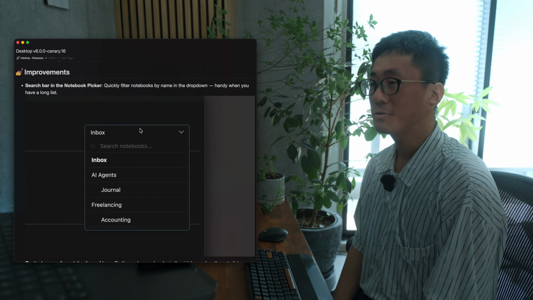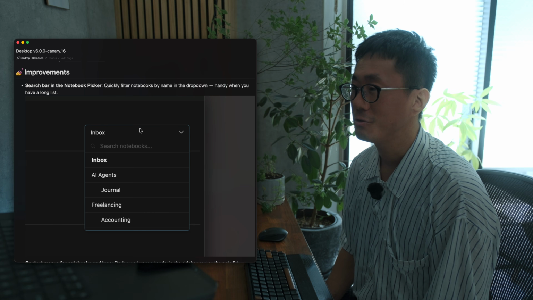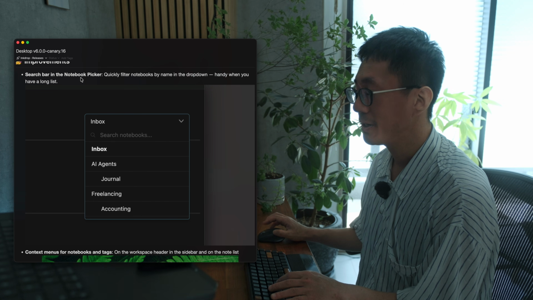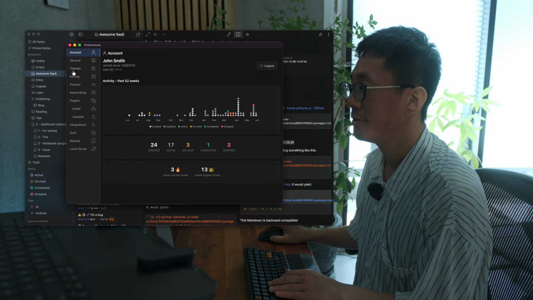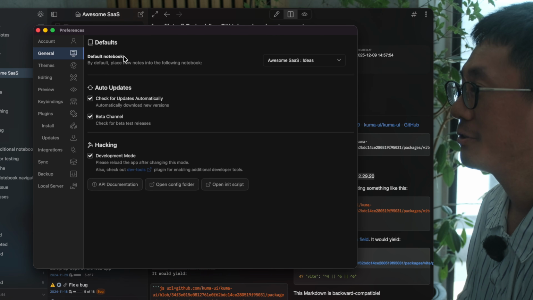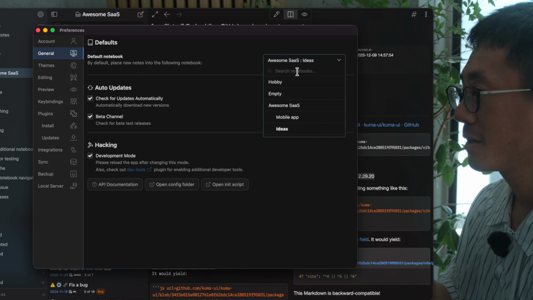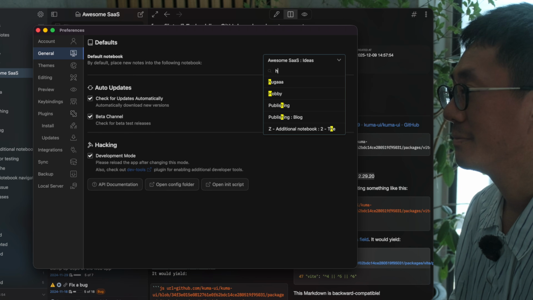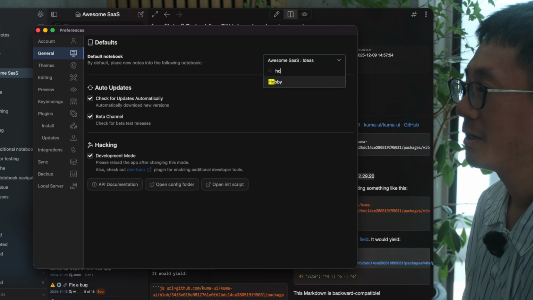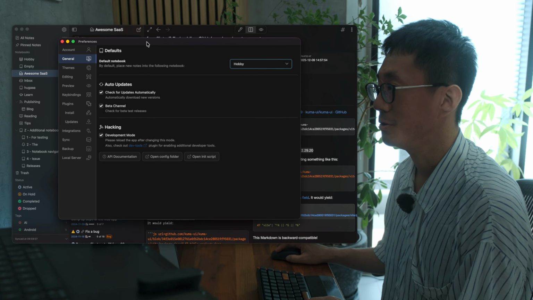Yeah. Next one is I made a few significant UI improvements. First one is a search bar in the notebook picker. The notebook picker is used in the preferences window, and you can change the default notebook here, and it's got a search bar here, and you can quickly filter the notebooks by keyword and press enter. So if you have a lot of notebooks, it's useful.